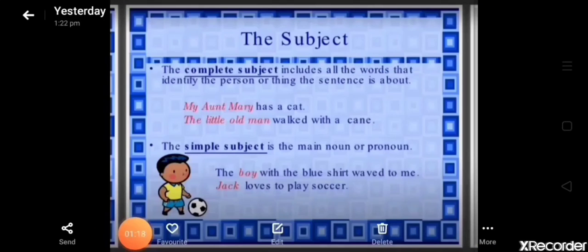Now let's see what is subject. The subject may be made up of one word or several words. The verb is always a part of the predicate because it tells us about the action of the subject. The subject is the person or thing that you are talking about. The complete subject includes all the words that identify the person or thing the sentence is about.